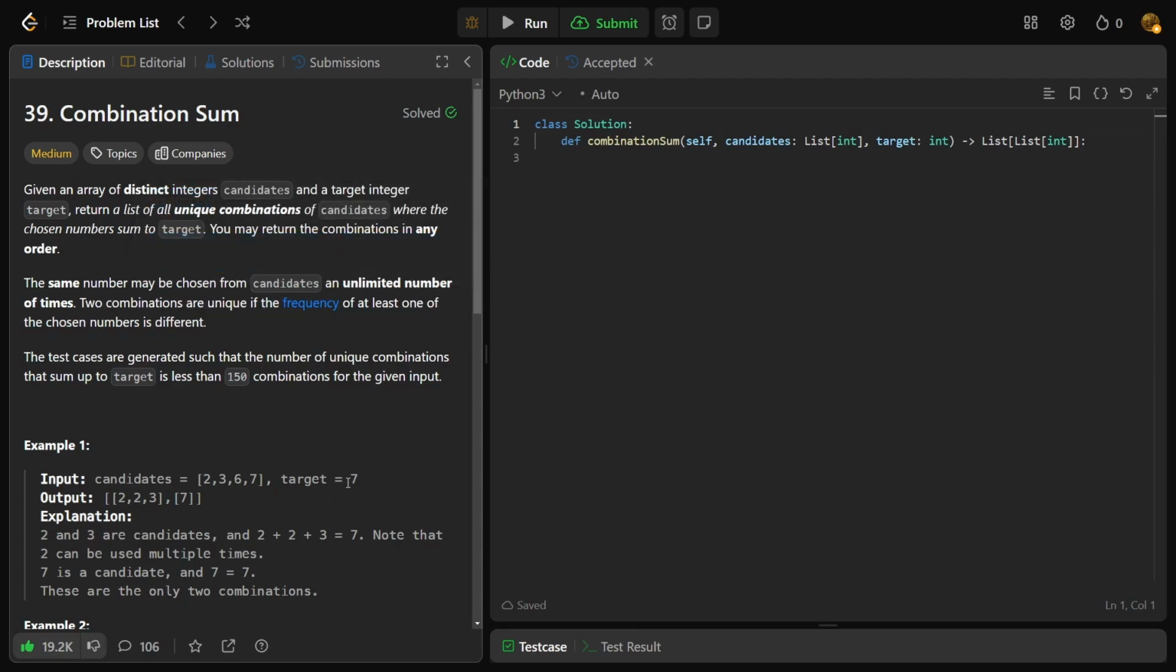So all this means is that we have some target number and some list of numbers, and we want to use this list of numbers to add up to our target value, and we want to find all possible combinations that add up to our target value, and we can repeat on this. So for example, 7, we can use 2 twice and then 3 to get to that 7 value. We can also just use 7 by itself, and that would be an answer we need to include.